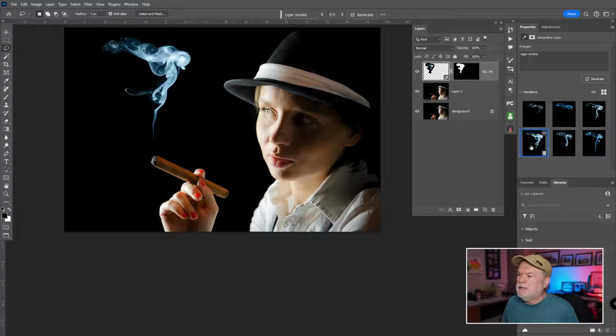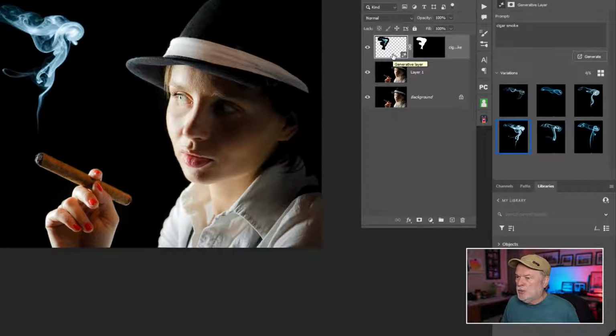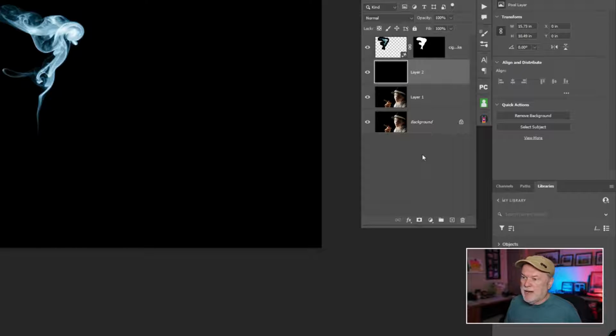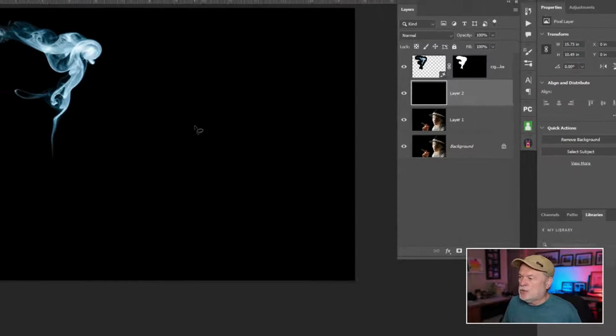So here's what I want to do is I need to put this on a, well, it is on a separate layer, but to convert this into a custom brush, what I need to do is the smoke actually has to be black on a white background to create that brush. So what I'm going to do is I'm going to click on this layer here. I'm going to add a new layer. I'm going to fill that layer with black so I can just see the smoke right there.